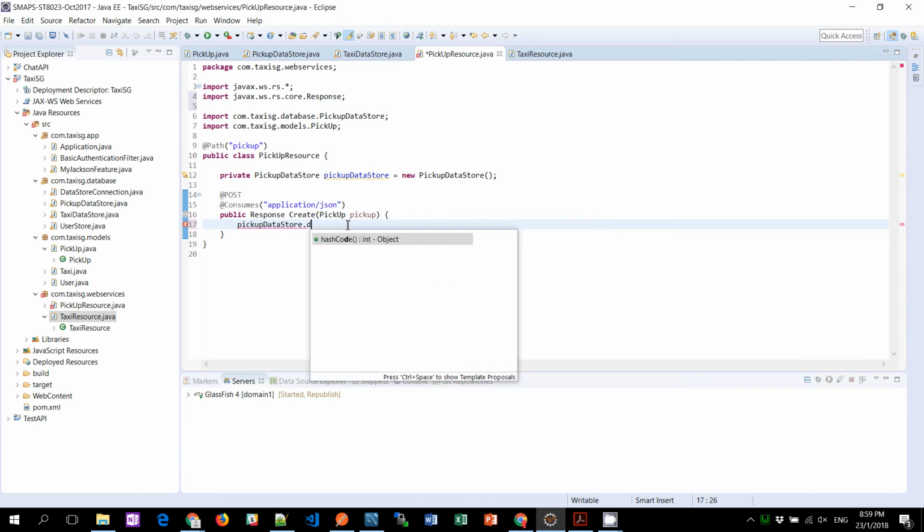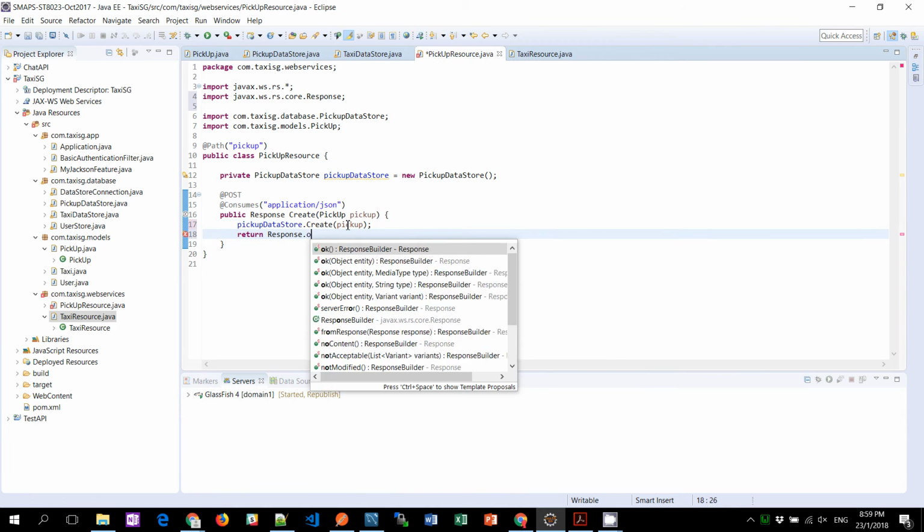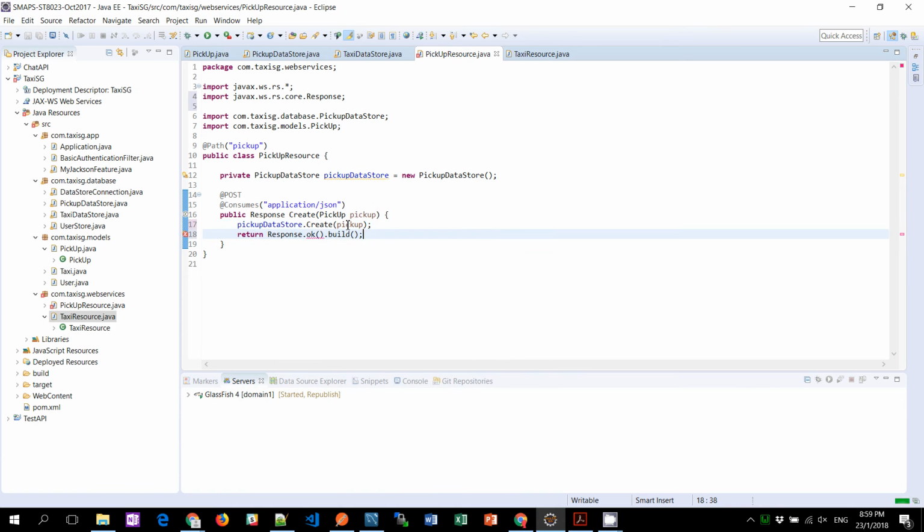So here in the method pickup for create, under the resource we'll call pickup data store dot create, then pass in the pickup data, then return the response. Okay. So if we create a regular pickup resource method like this, create, so I post into pickup with a pickup object, technically it should work.